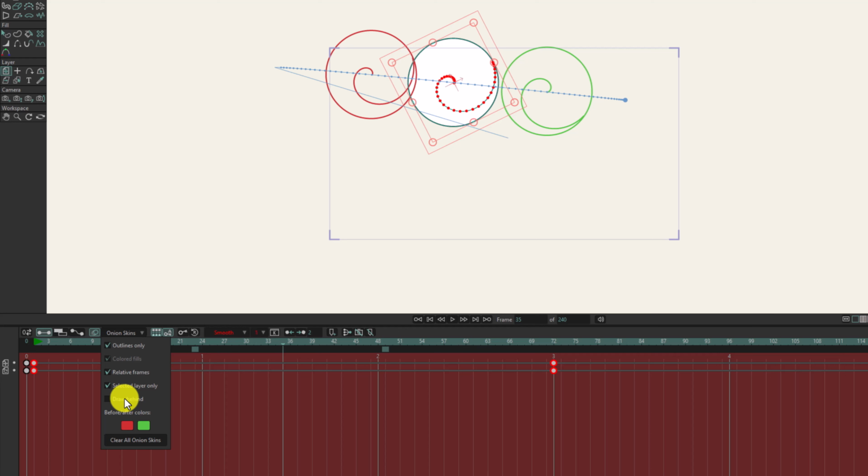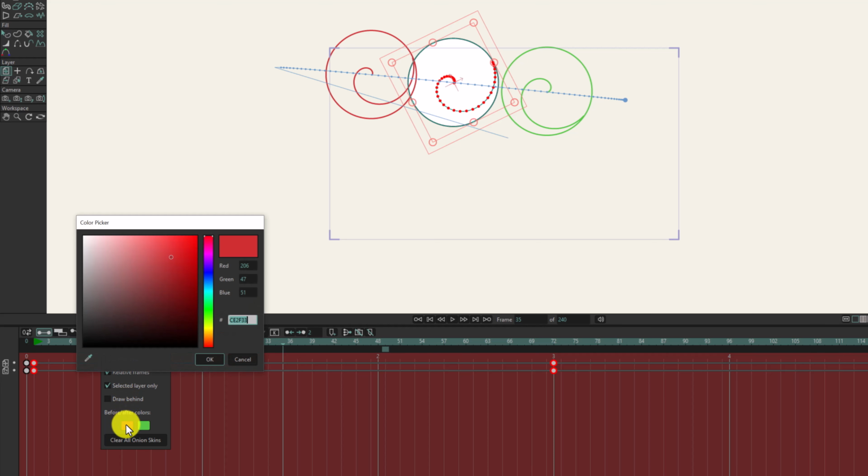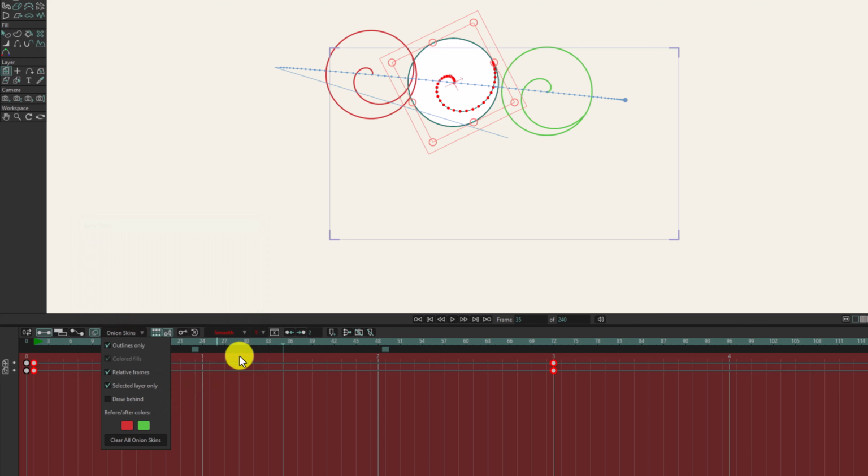We also have draw behind. Draw behind means that the onion skin is going to be drawn behind the shape, as you can see. So very cool features. I can also change the color of my before and after from these options, and I could clear all the onion skins from here.